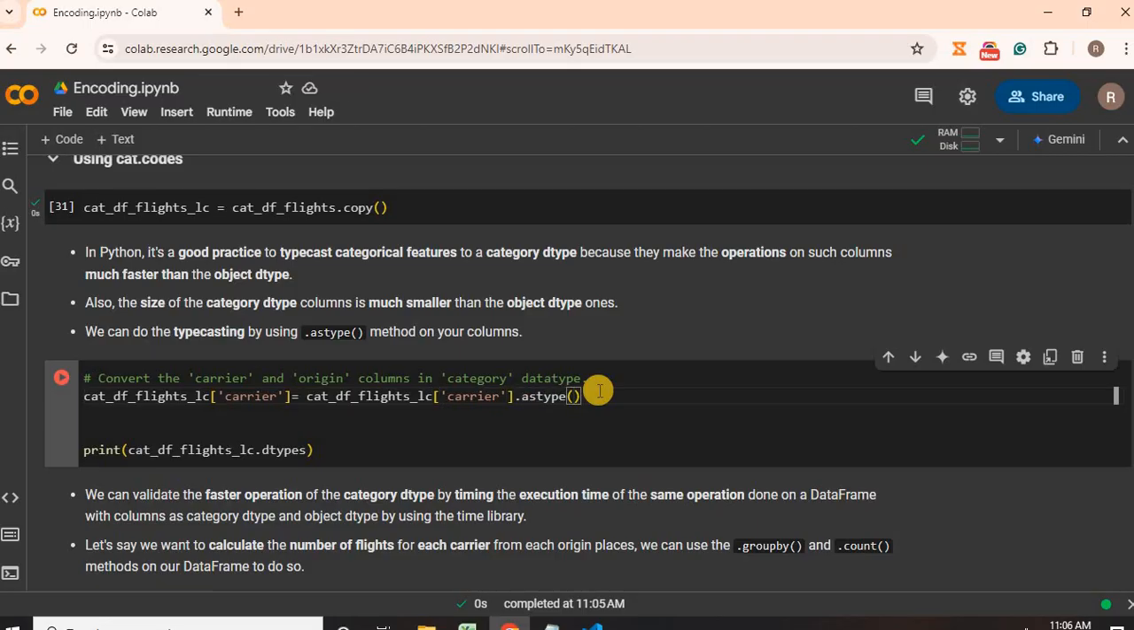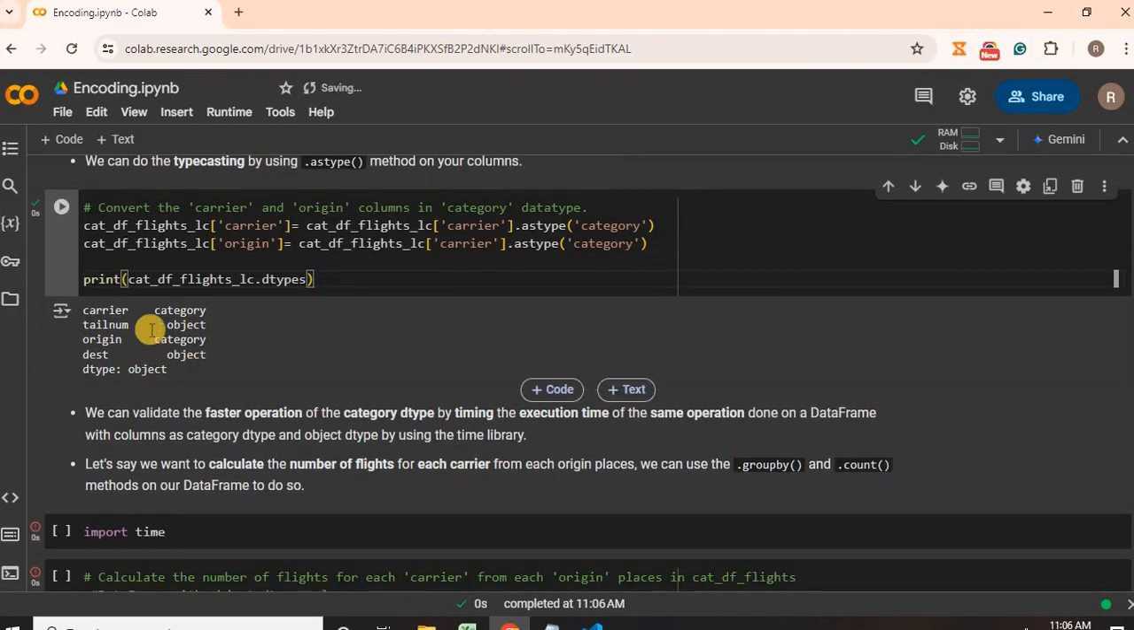.type category, and like this we can do for origin column also, and we will see the data types, then these will be converted into category. So you can see that carrier column is converted into category and origin is converted into category, and tail number is still in object and destination is still in object data type.